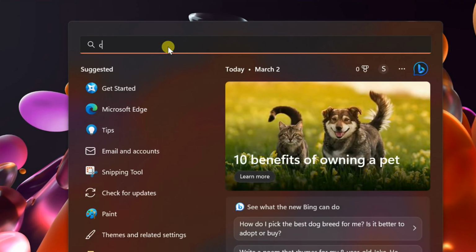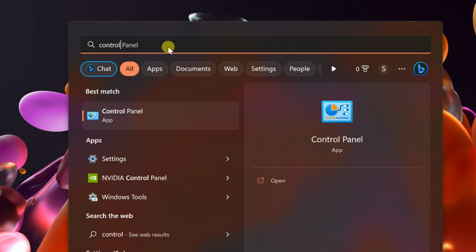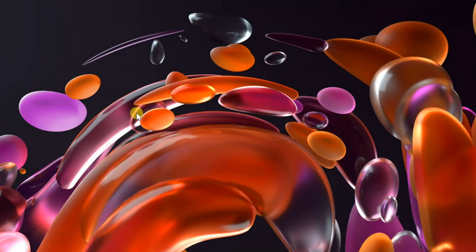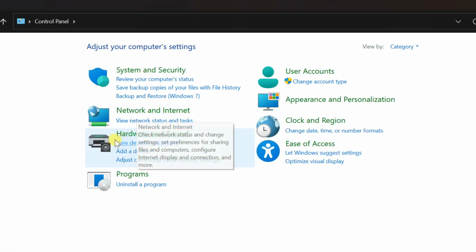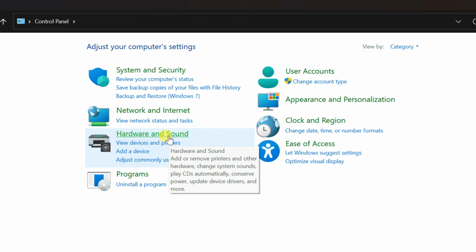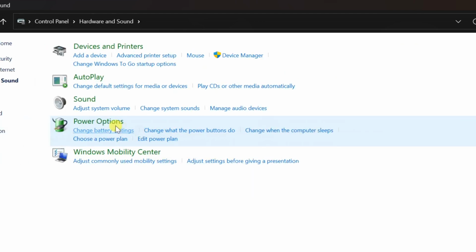Find Control Panel. Open Control Panel. Select Hardware and Sound. Click on Power Options.